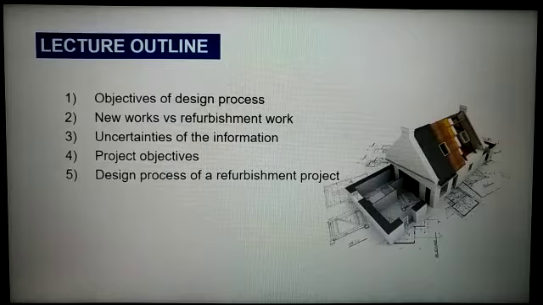This lecture covers on the objectives of design process, differences between new works and refurbishment works, uncertainties of information gathered, project objectives, and the last one is on design process of a refurbishment project.